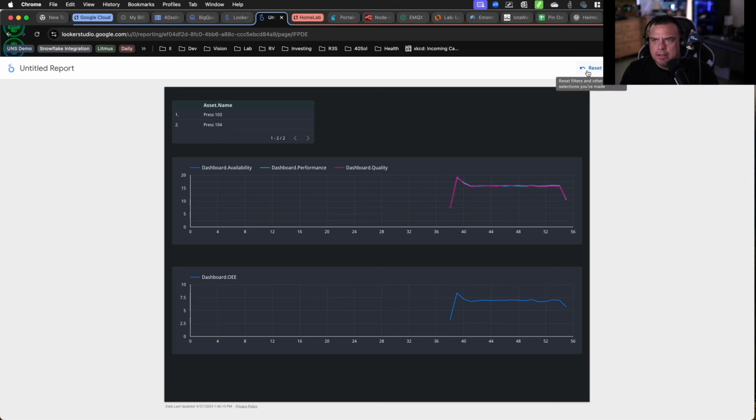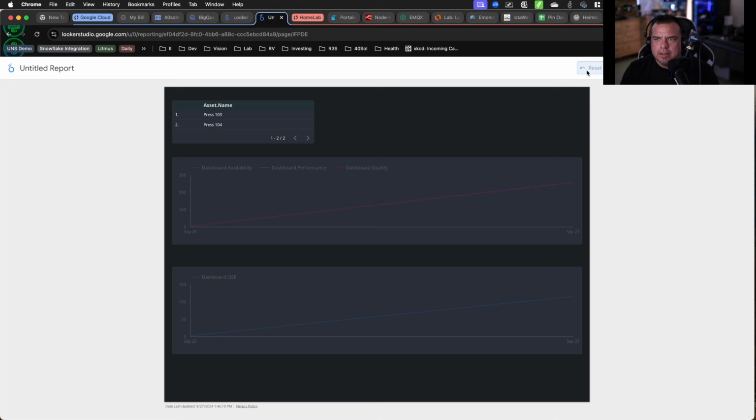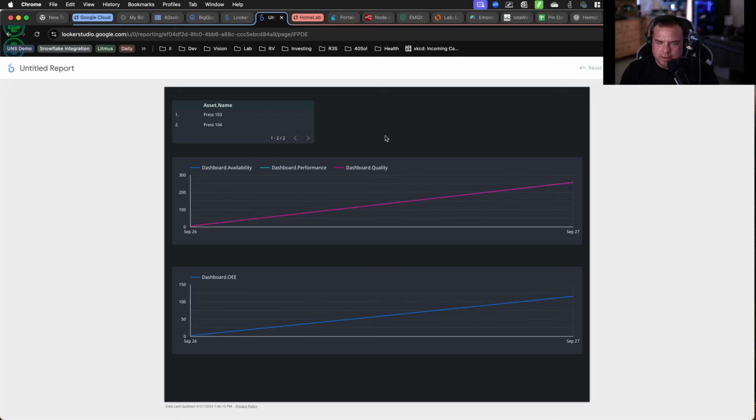Let me reset, so this is what the report would look like. I've just created a basic report where on the top I have the availability, the performance, and the quality that's being shown on the dashboard for both presses. So we're doing an average here, and this is the average OEE.